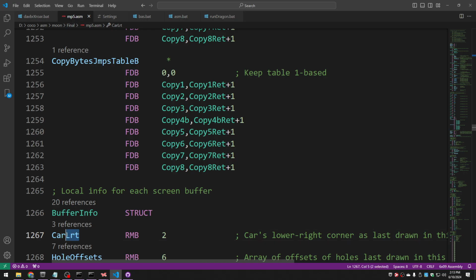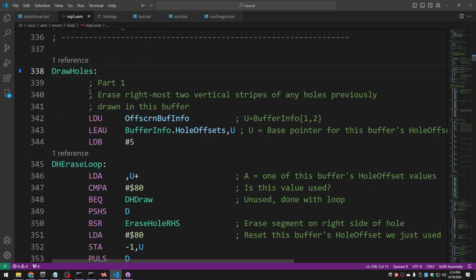Much like we have a global car lower right-hand corner variable that keeps track of where the car is right now, this field from the buffer info struct tells us where we last drew the car in this buffer. So this completes the full state of the hole offsets. We've got the global array, and then we have this buffer-local array that tells us what we drew in this buffer. And so that brings us back to the draw holes routine.